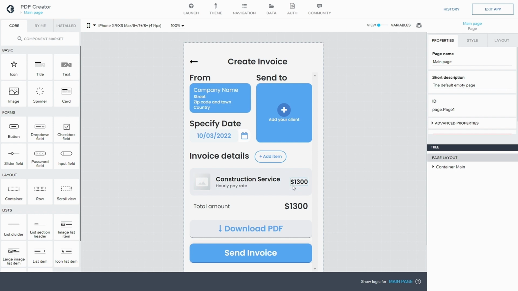We have three fields there, which is a little picture and construction service. So that's the type of service plus an amount for that total service, and then we calculate based on that. This will be a table. So we have multiple of these lines, and you can add those lines by pressing add.